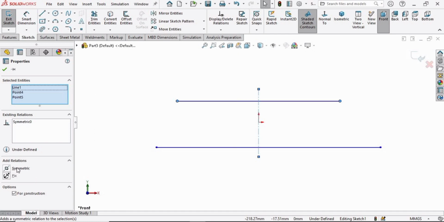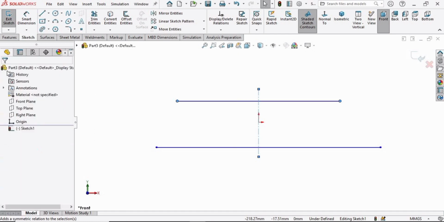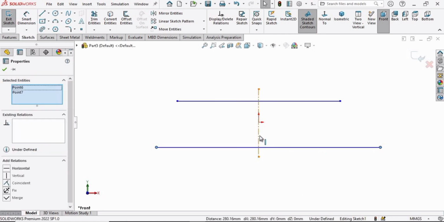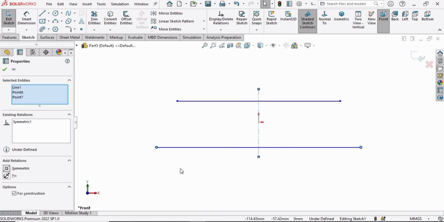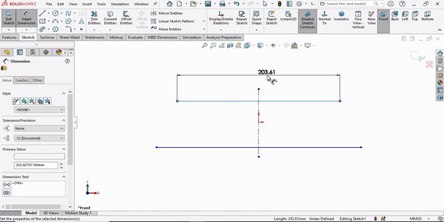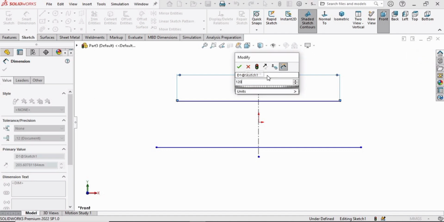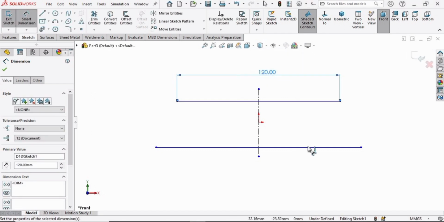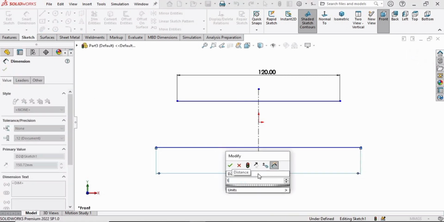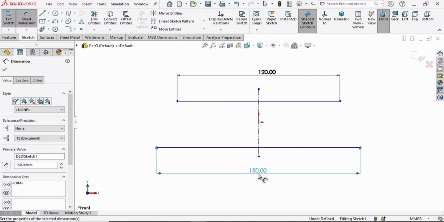If it does not appear, then you can select here the symmetric relation. Similarly, select this point, press the control button, select this point, select this vertical center line and make relation as symmetric again. And now specify the length of this line. Let's make it as 120 millimeter, and similarly specify the length of this line as well. Make it as 150 millimeter.